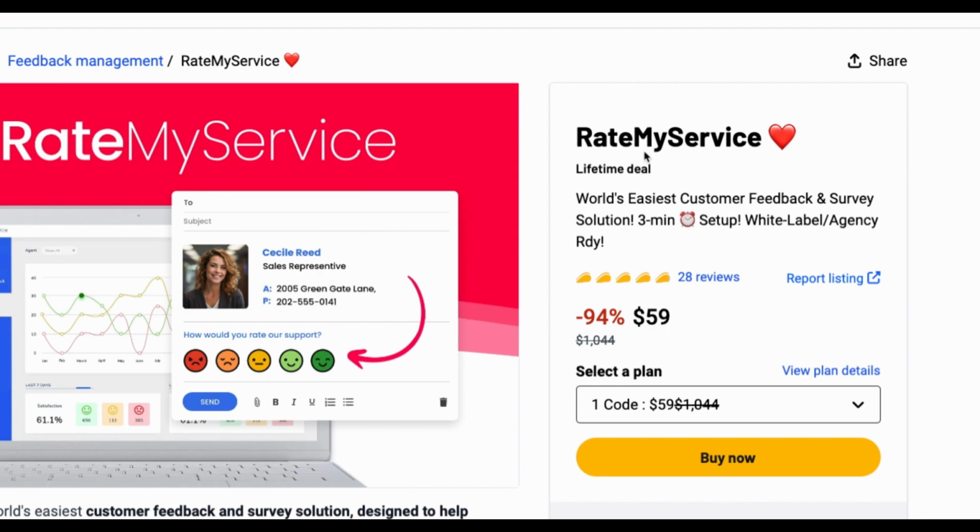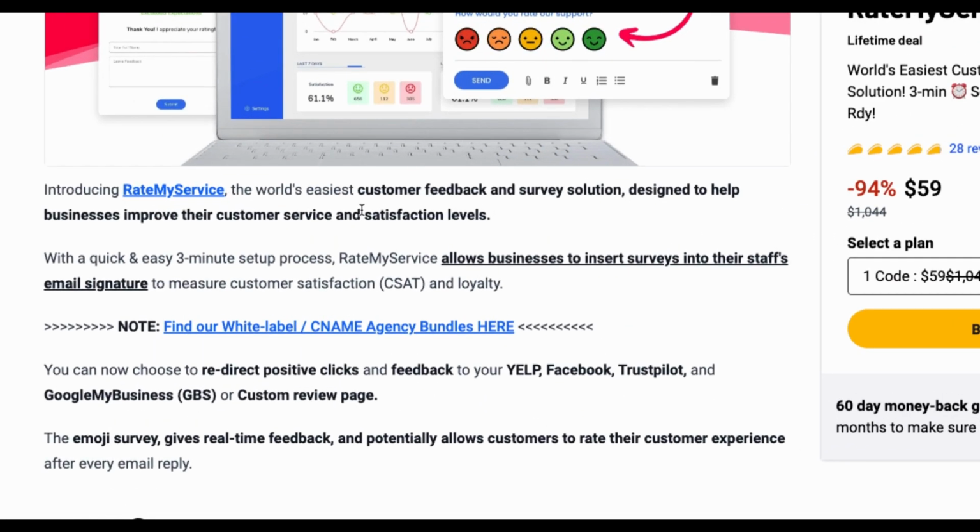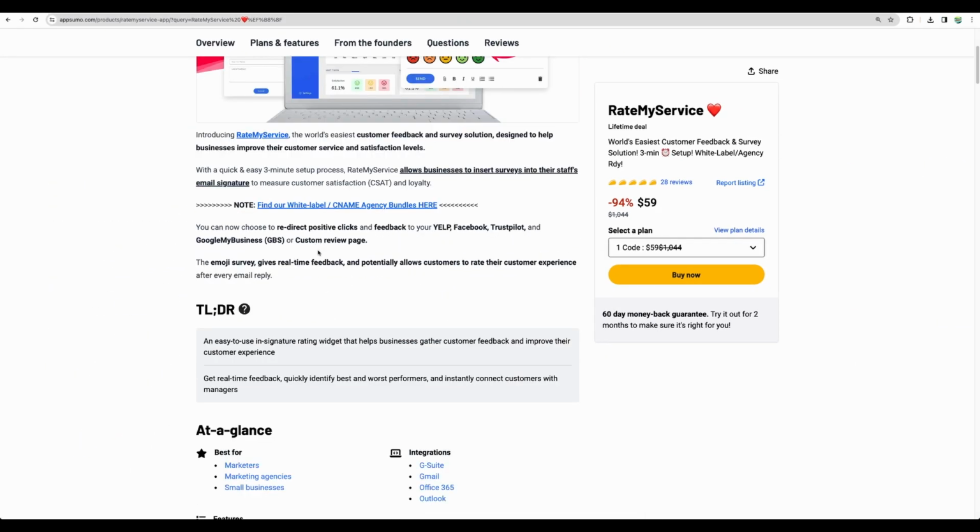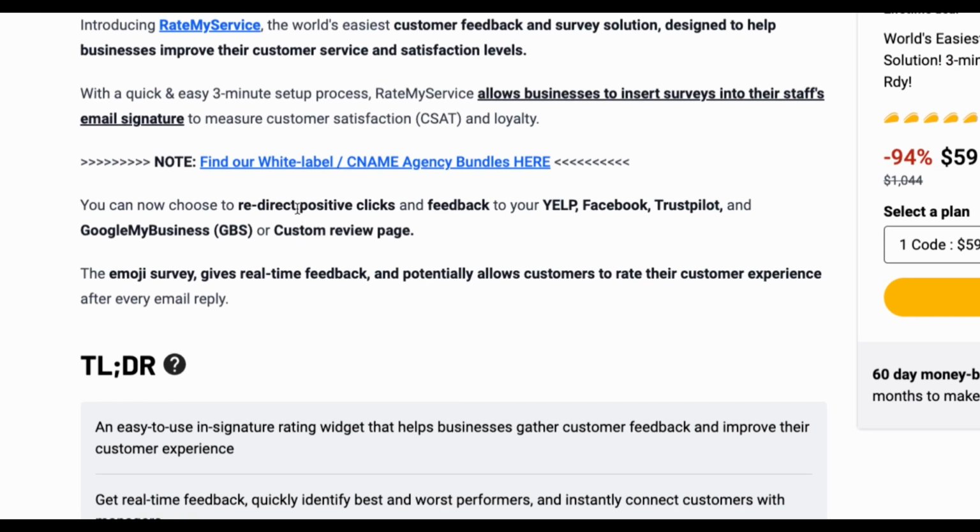It is a little nice tool which will help you to gather feedbacks quickly. So it is your customer feedback and survey solution. You will be able to generate signatures for emails, for your agents or for yourself. Also, you will be able to redirect positive clicks to your Yelp, Facebook, or Trustpilot pages or other custom review page. We'll see how easy it will be to configure that tool.